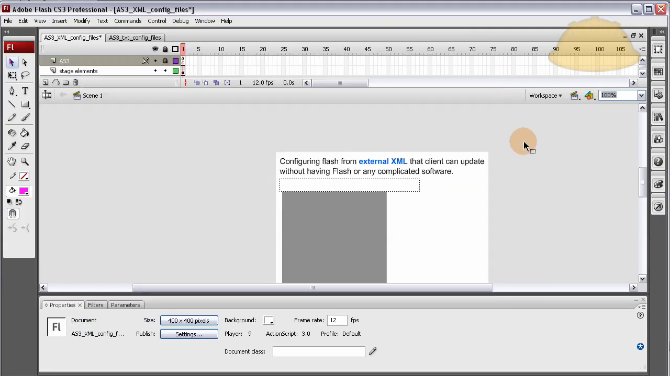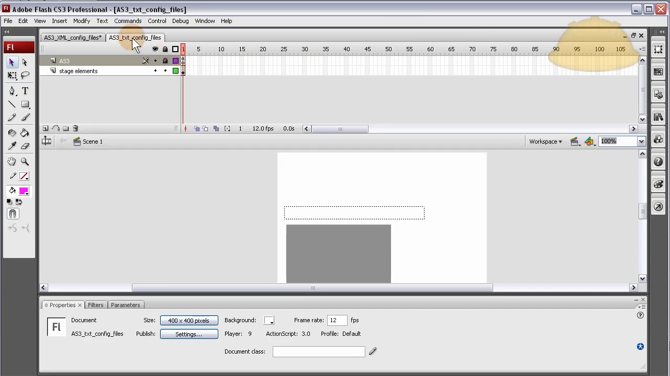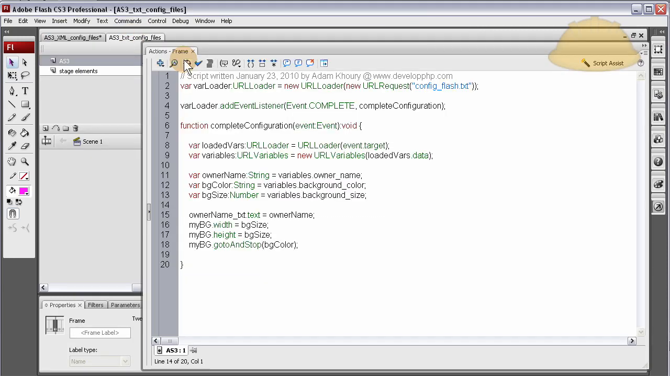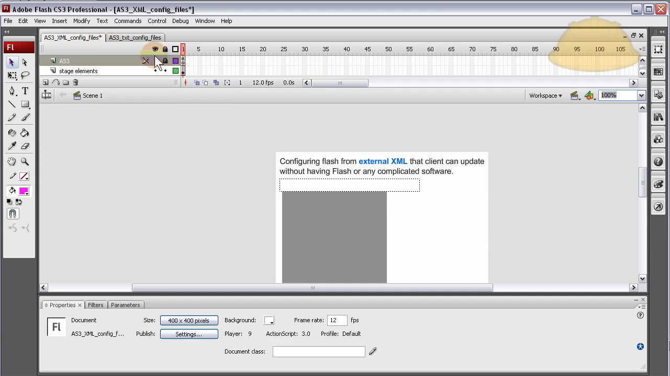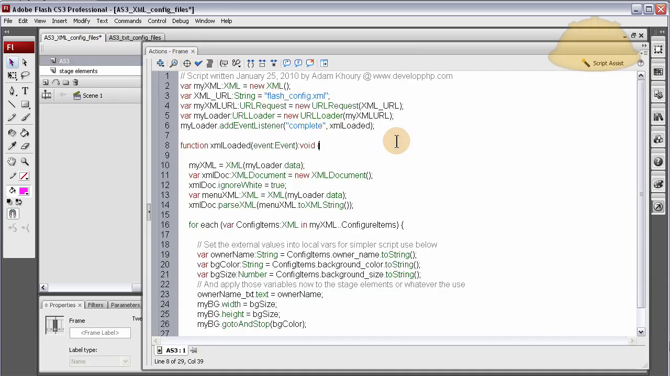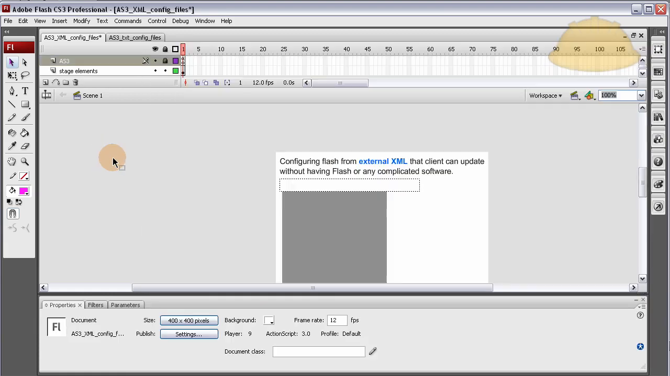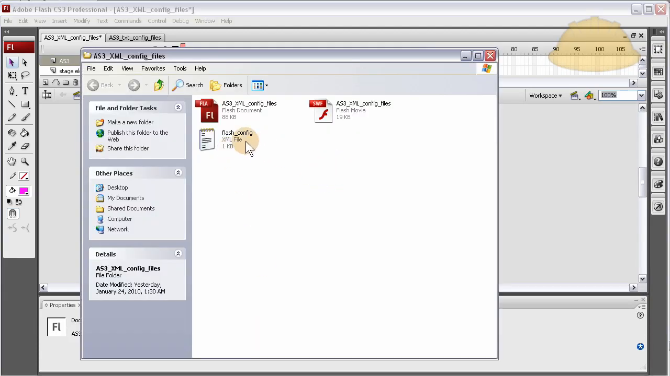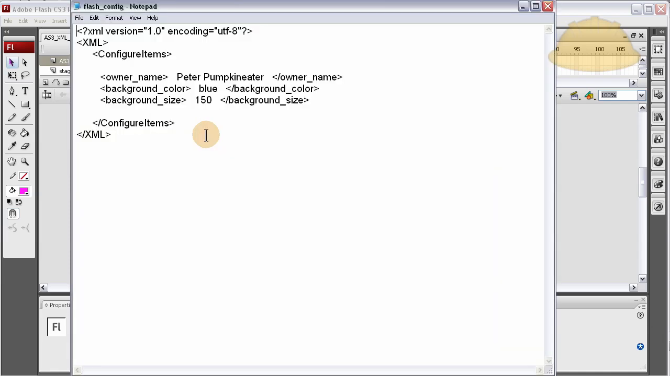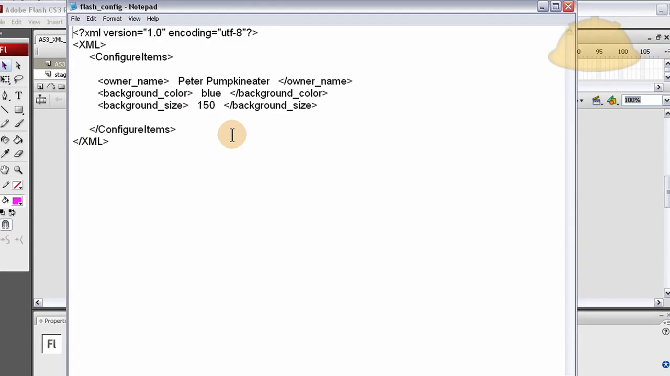Okay, so the first Flash file called out to a .txt file, and this script calls out to a .xml file sitting on the server in the same folder as the Flash file. So let's take a look at that. And here it is. It's called flash_config.xml. We open it like the person who would be manipulating the file would open it, usually Notepad. This is what they will see.